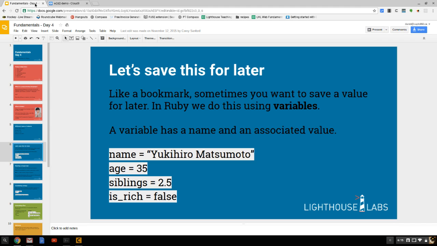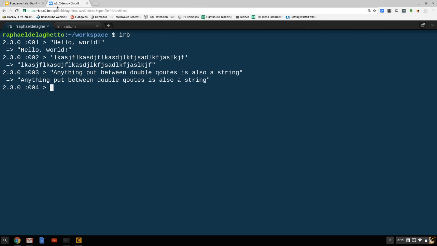Variables allow you to store this data and keep it for later. So we've already seen strings. Let's try an integer. We'll call it x, and we'll say x equals 1. Given the inner workings of Ruby, it takes this x symbol, puts a special spot for it in memory, and stores that value there.